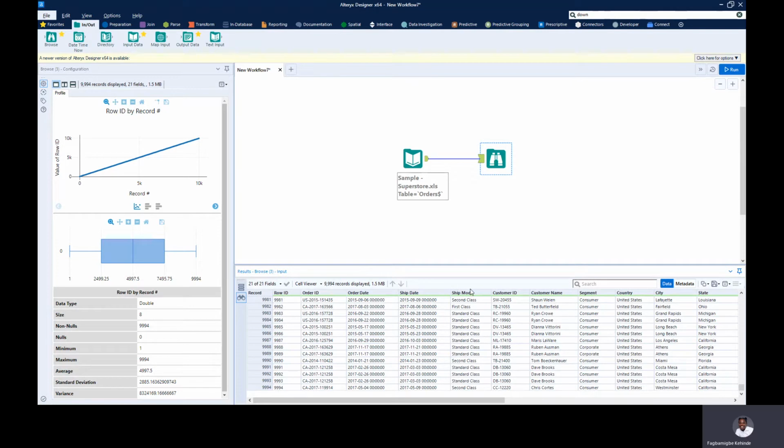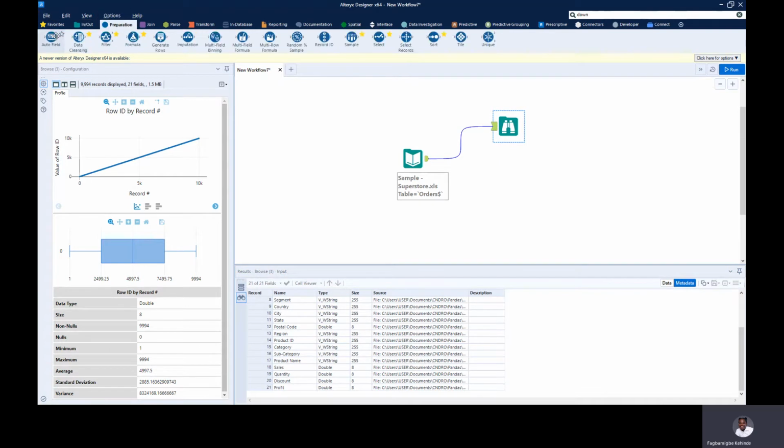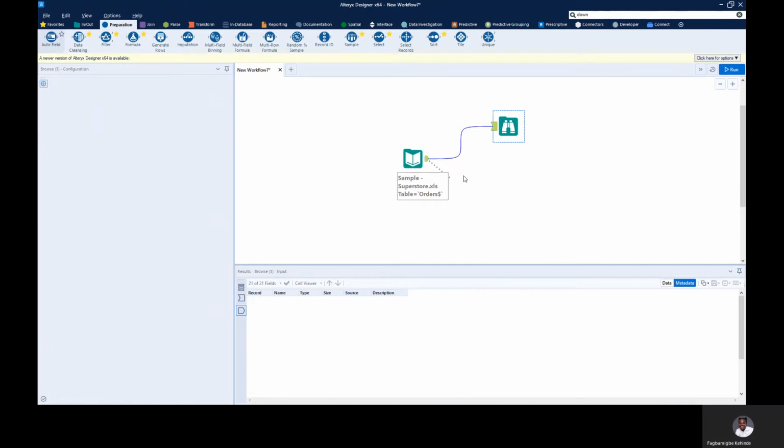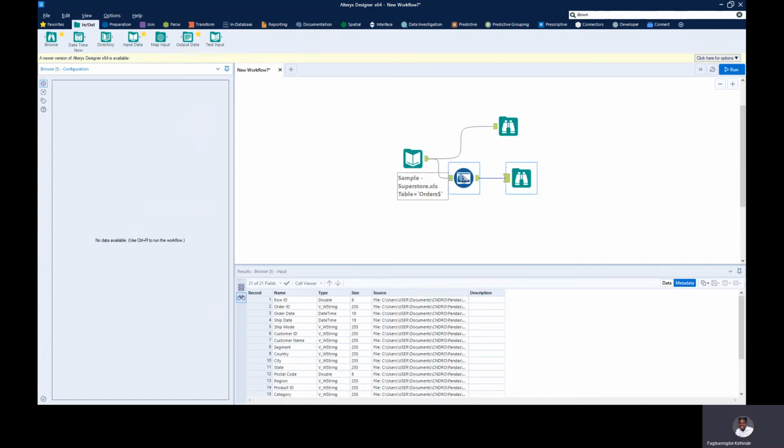Now, if we check other fields, you can see we have string here. We have the V-String here, a variable length string. And then you can see here we have city, customer ID, and likes to be V-String. Okay, so now let's do two things. I'm just going to add the auto field tool here so we can compare, and then I'm going to add the browse tool. Now back to the auto field tool.